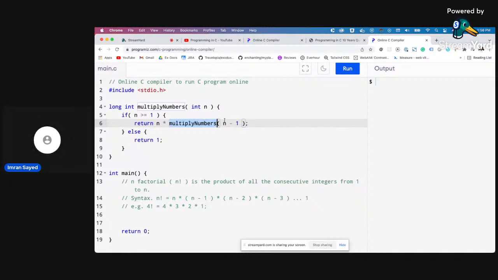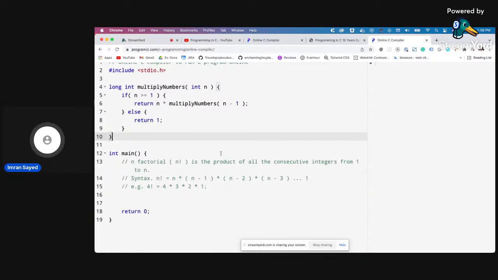So the first time, if it received 4 as a value, it will say 4 multiplied by whatever this function returns. This is going to be passed as 4 minus 1, which is 3. Next time 3 will be passed, another call 2 will be passed, then the last time it's going to be 1, because it says for as long as the number value is greater than or equal to 1. When it becomes 0, then of course it's just going to be returned as 1. Okay, so that's that.